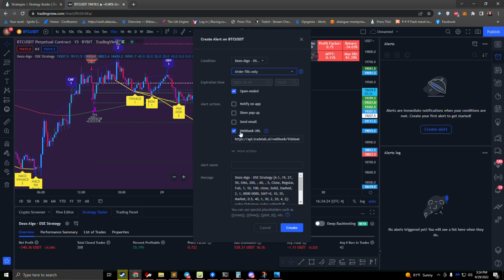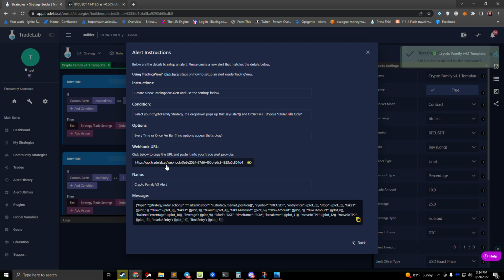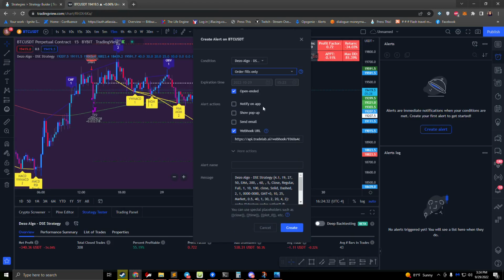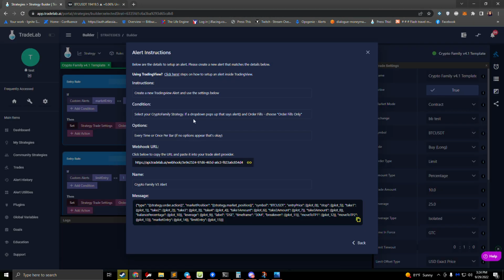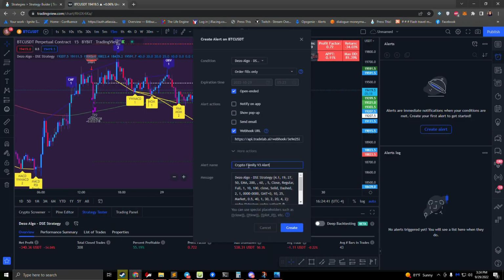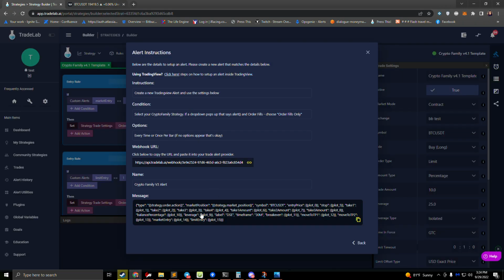We also have the webhook URL. So go ahead and check that box. And we want to go ahead and put in our webhook URL. So we can copy this, just click on it to copy it. And then we can paste that in there. Okay. We can go back to TradeLab and click on the name to copy it. And we'll paste the name into here as well. Okay. And once more, we'll go back and click on the message.